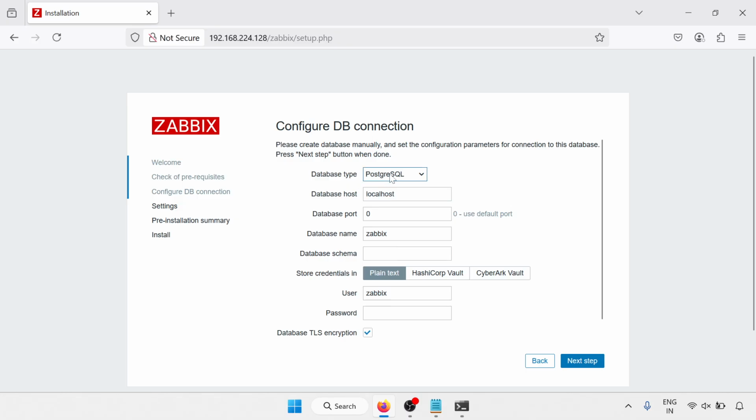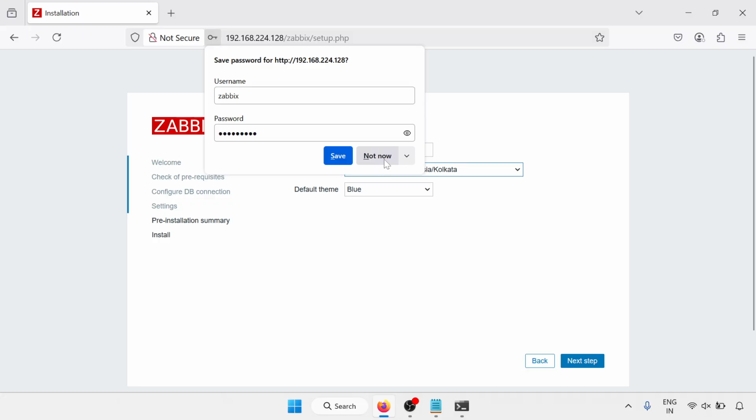So there is the database type PostgreSQL and database host localhost. Port: if you are using the default port, otherwise give whatever port you are using. So default port 5432, so no need to give this one. Zabbix database, no need to put the schema. There is the Zabbix user and password we have given, admin@123. So click on next. Okay, done.